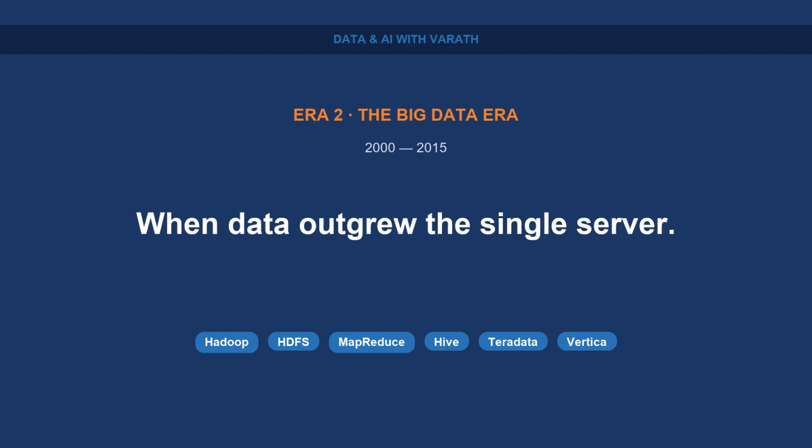At the same time, dbt arrives and says, stop writing Python pipelines, write SQL, version control it, test it. The ELT pattern replaces ETL. The data world finally starts looking like the software world. Git, CI, code review, observability.